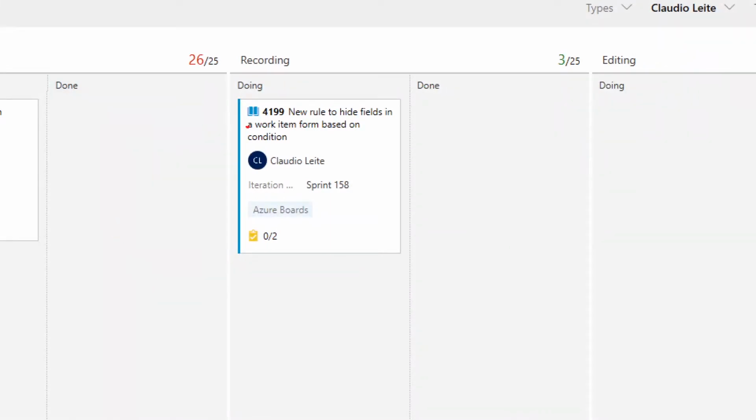Today, I'm gonna talk about this new feature named New Rule to Hide Fields in a Work Item Form based on a condition that was released on Sprint 158. Let's see how to configure it.